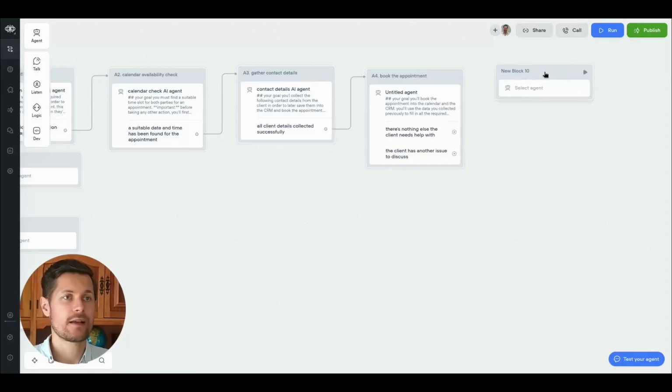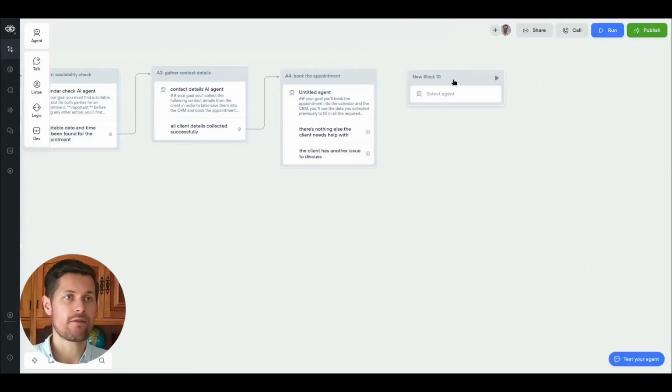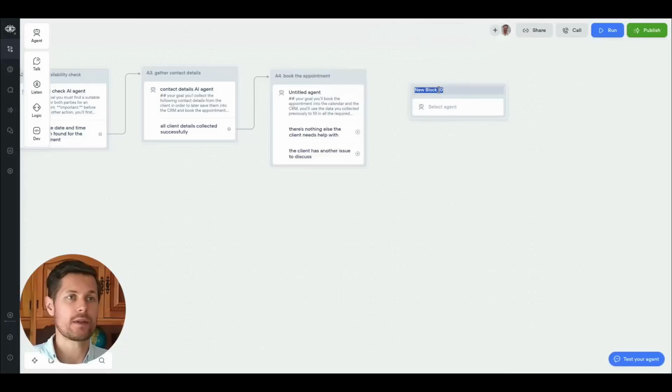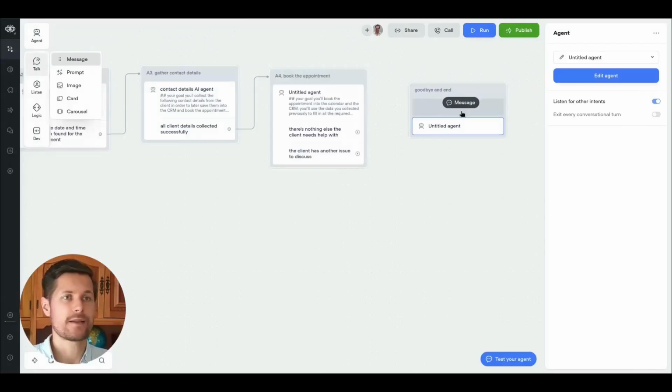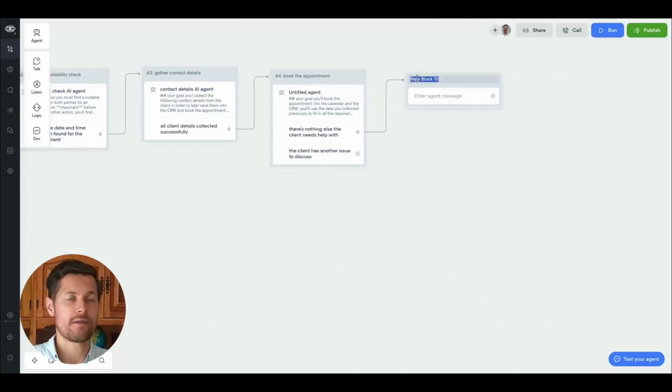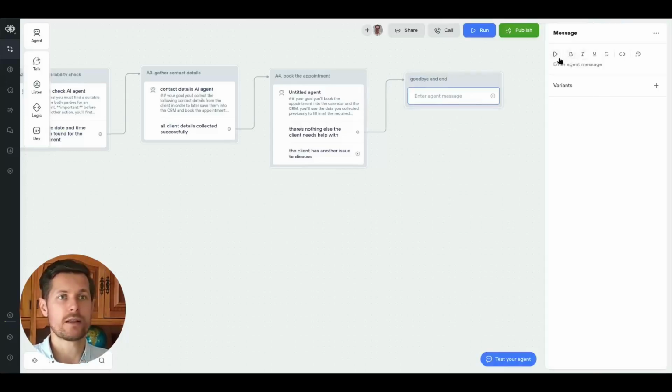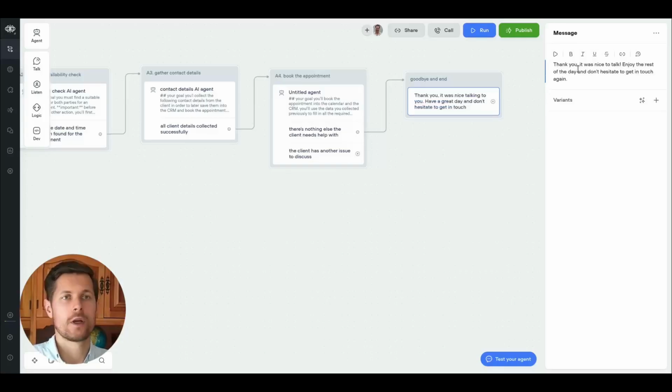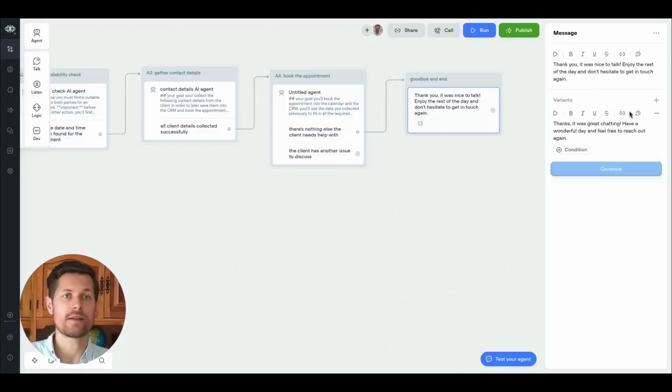And now if there is nothing else that the client needs help with, we have this block, which we say, okay, goodbye, which will be a central block. So we will say that this block is goodbye and end. And here we will just drag a simple message. We don't need an agent for this because we will simply say, okay, goodbye, thanks a lot. And the message will be something like, thank you, it was nice talking to you. Have a great day. And now here we can generate a few other variants, which is pretty nice, so it doesn't always say the same thing.